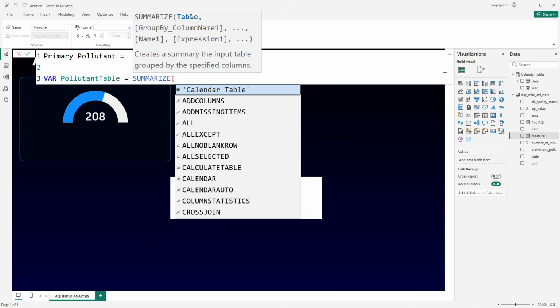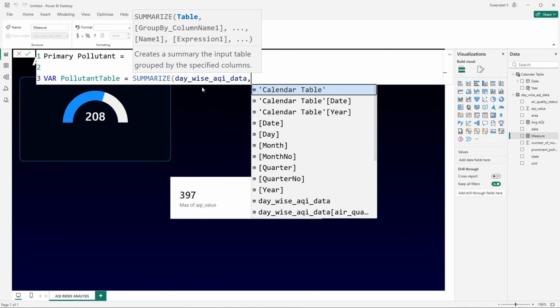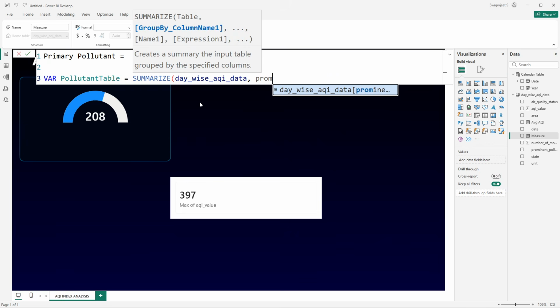The first argument it asks is from which table we want to create this summarize table. We have a table that is nothing but day-wise data. This is the data we have. Then it is asking which column name you want to group by. Because we are finding out the primary pollutant, we have to take the prominent pollutant that we are going to identify, nothing but this.